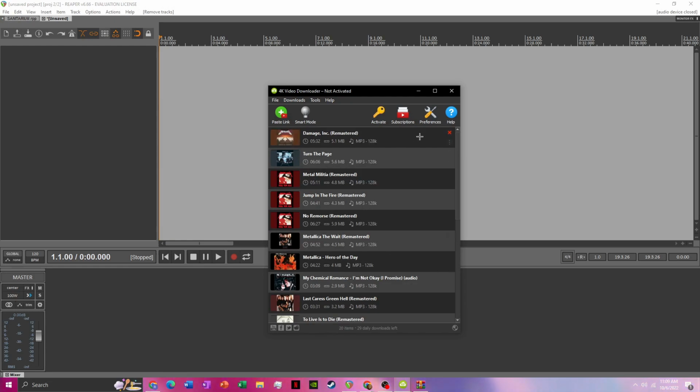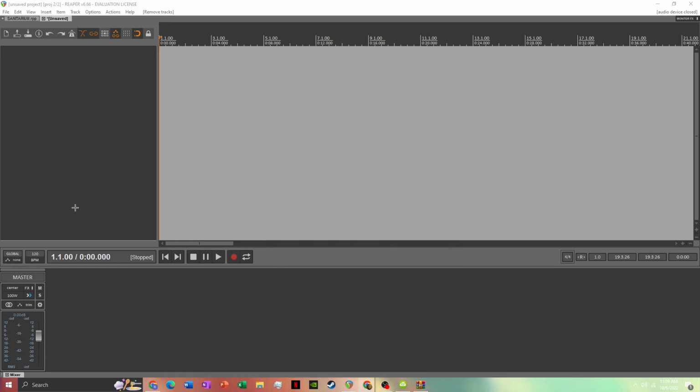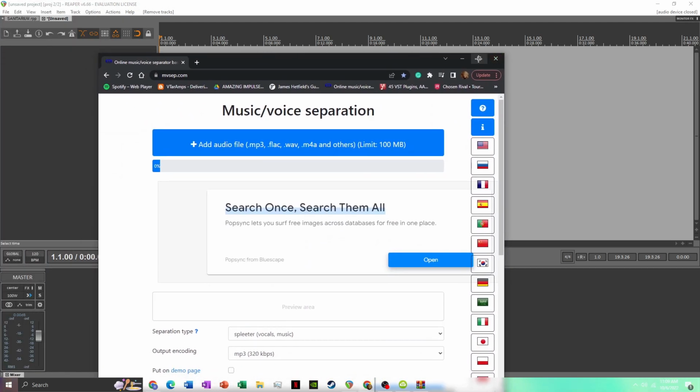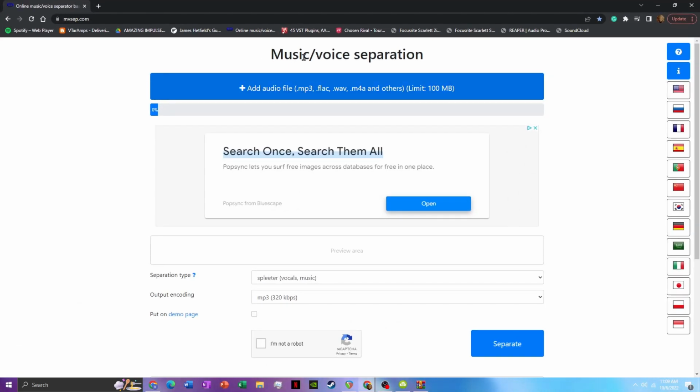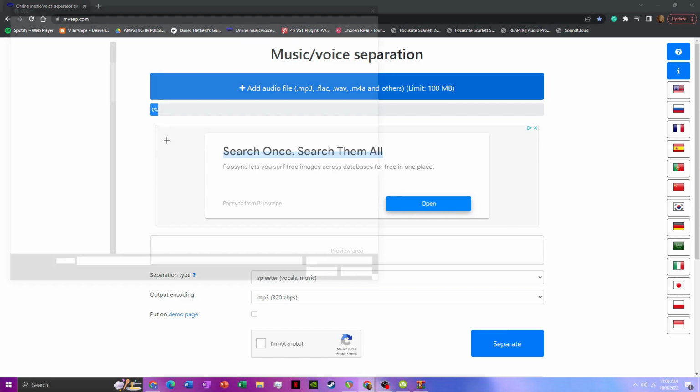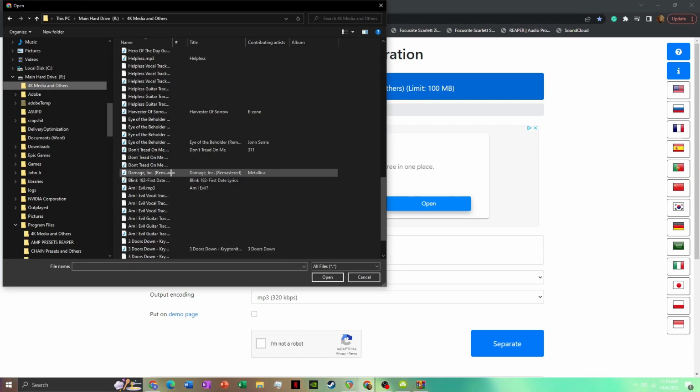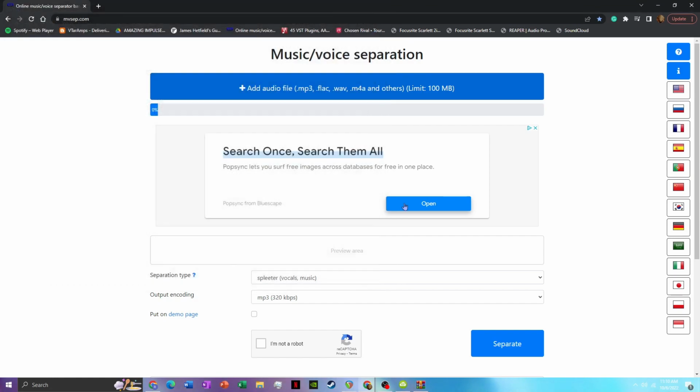Okay, once it's done downloading, you can go ahead and exit out of this application and come back to this site right here. So I'll leave a link for this in the description. Just add your audio file. Okay, now that you found the file, select it and open it.